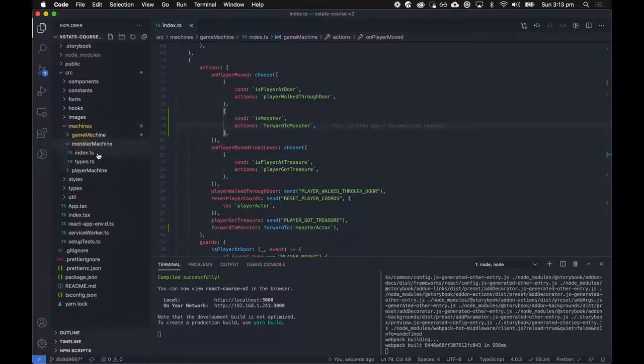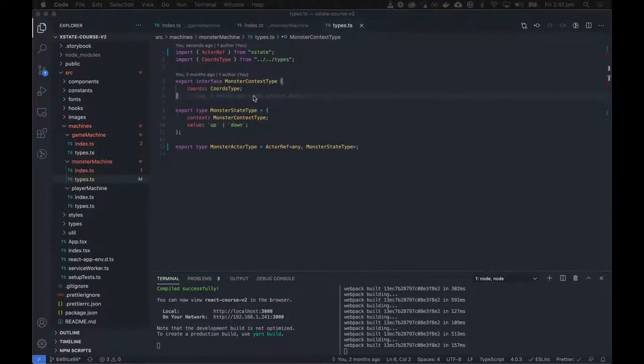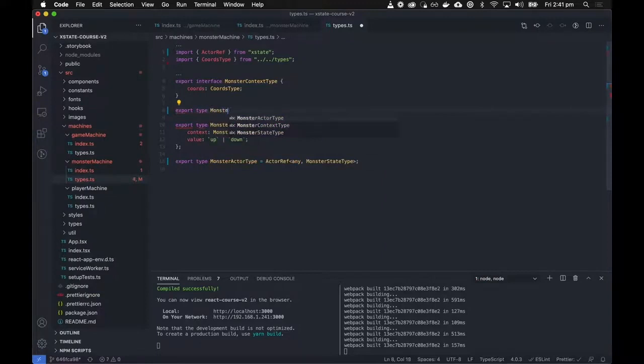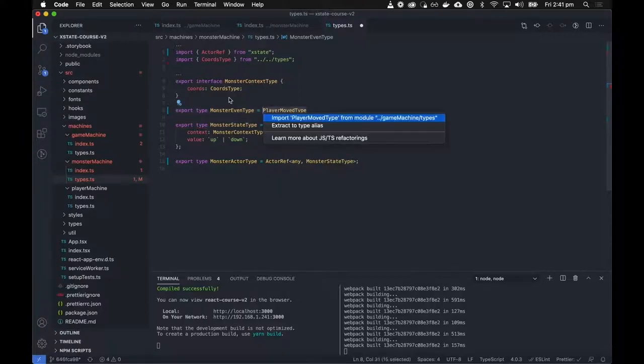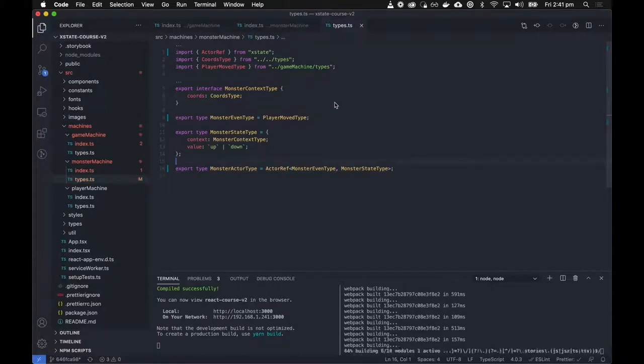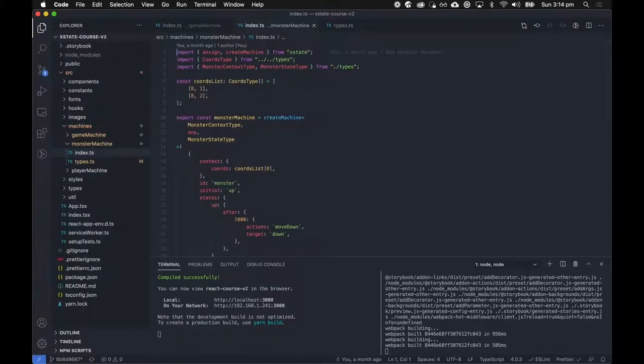So if we go to our monster machine, I'm going to create a monster event type. So export type monster event type. And this defines all the events the monster machine can receive. It'll just be one event, the player moved type. Import that. And because we now have an events type for our machine, our actor type has to be updated to include that. So this first argument is an events type. And we'll go to our machine, and we'll change this any to monster events type.